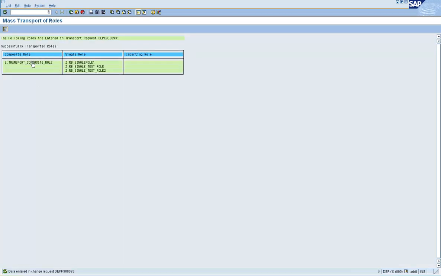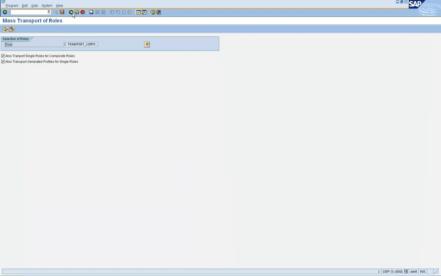Now, when you transport a composite role, like I said, the single roles which are part of the composite role will also be included in the transport request, which means even these single roles will be transported into the target. But to transport, like I said, again, you go to SE09 or SE10, transaction SE10, to release the transport request first.